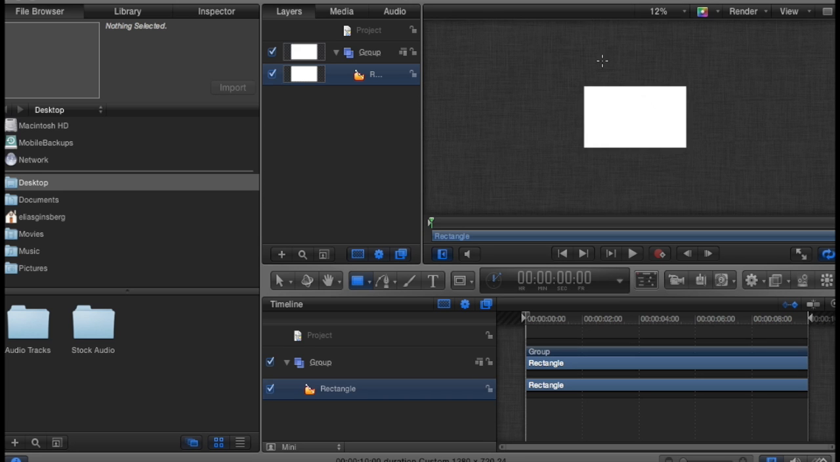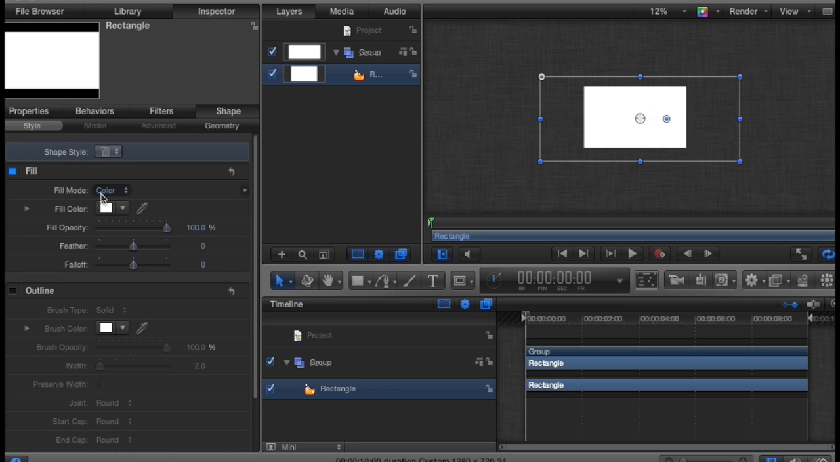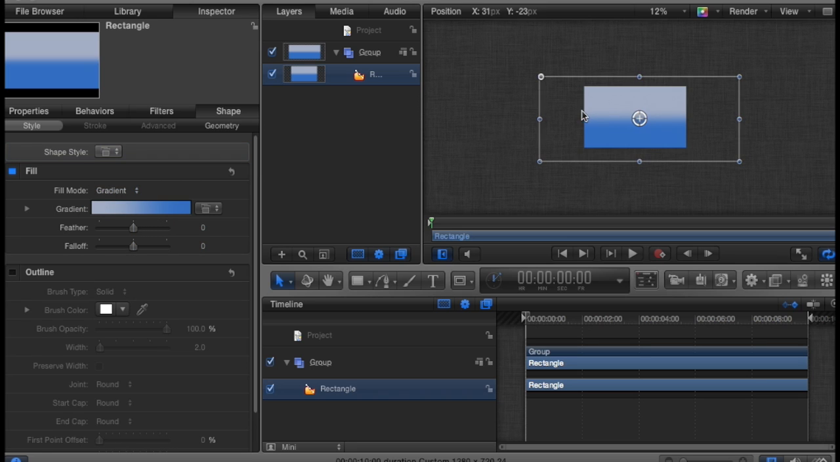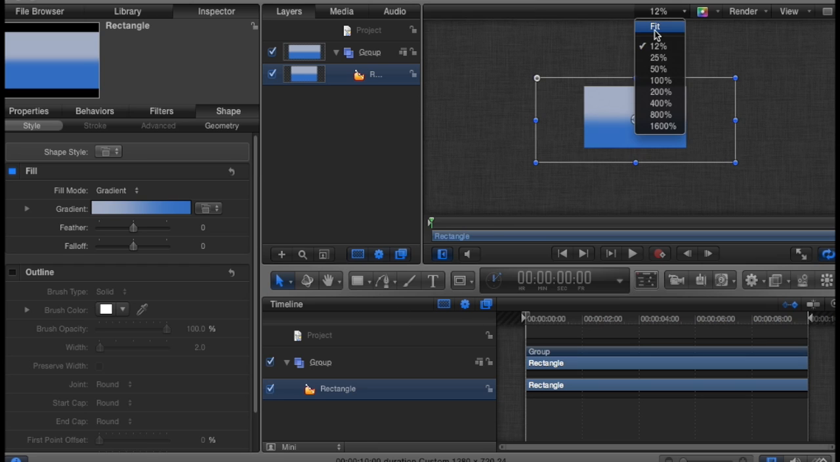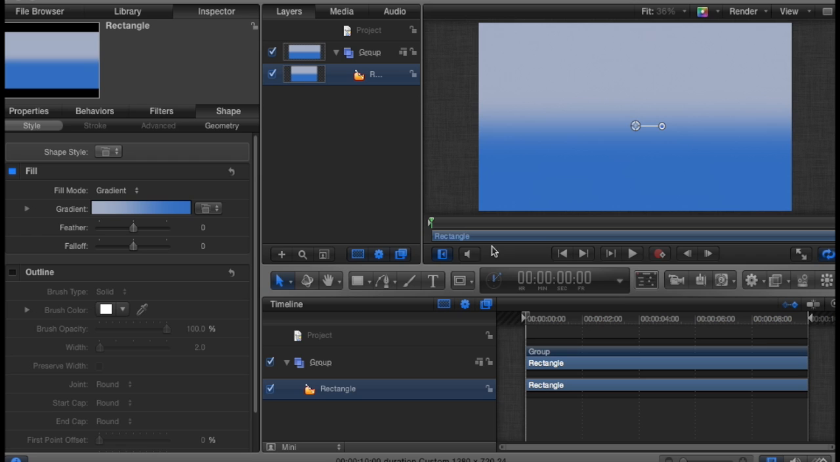Change it to 12%, and we're just going to make it bigger, because when we zoom out with the camera, which I'll show you later, you're going to need a lot more background. Okay, once you've done that, you want to go into your inspector. If you want to change the colors, I choose gradient just because I like that a little bit better. And once you've selected where you want it, just go back to fit, and this is what you have.